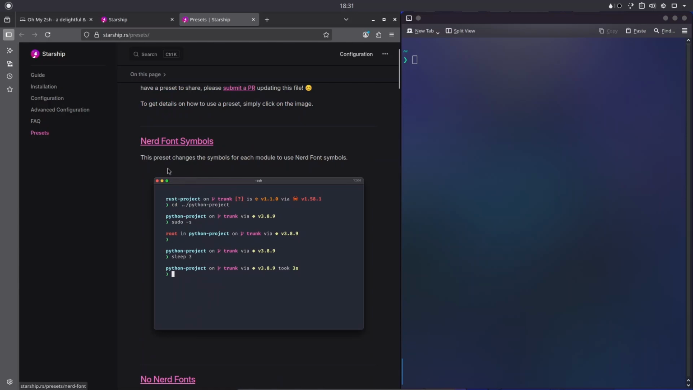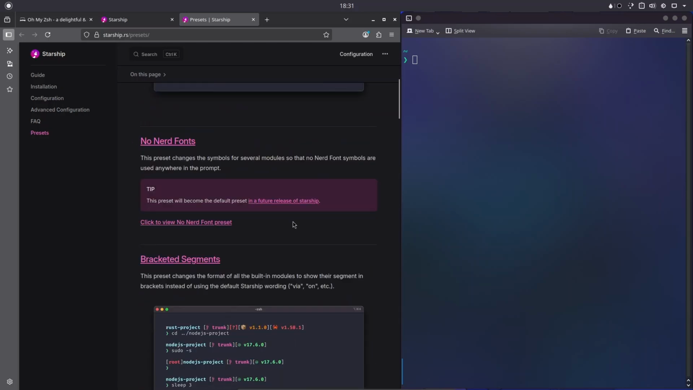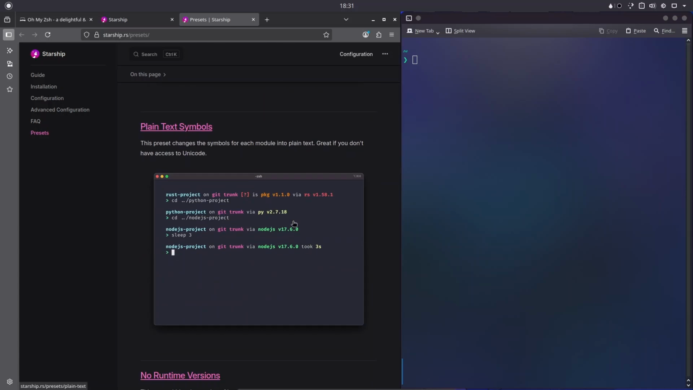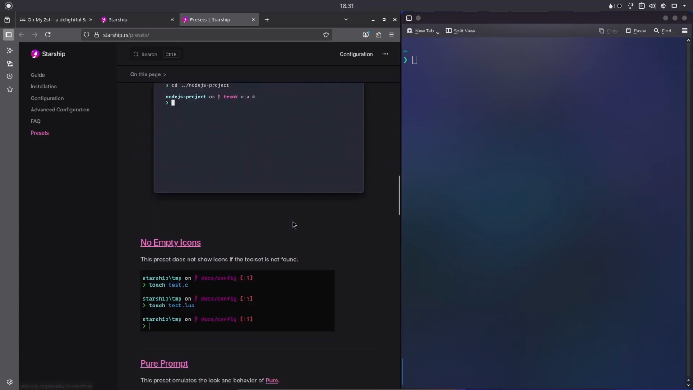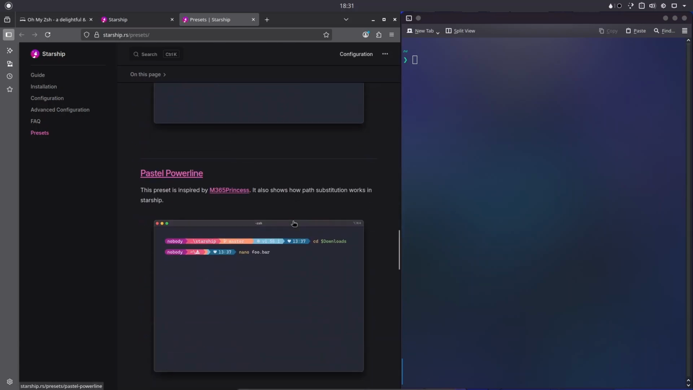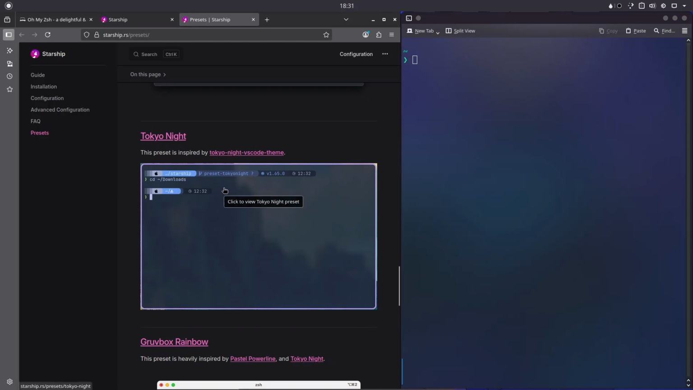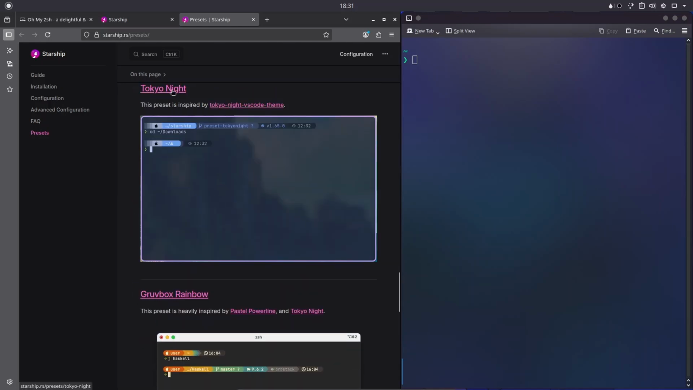Okay, so what is this? This will change the symbols for each module to not use font symbols. Have presets. No empty icons, pure prompt. I don't know. Okay, so this is basically the pastel version, and I want this. This is inspired by the princess. Oh, okay. This looks great. I like this. I will take Tokyo Night.